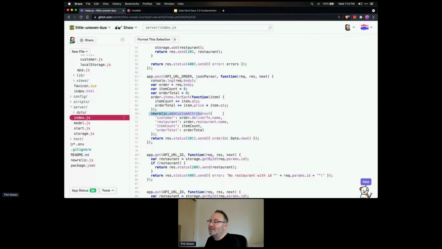So here's the line that actually adds the data. newrelic.addCustomAttributes. We're going to get the customer name out of the order. We're going to get the restaurant name out of the order. And then we're going to add our two values that we just calculated up above, item count and order total. And then we return our success code back to the browser.